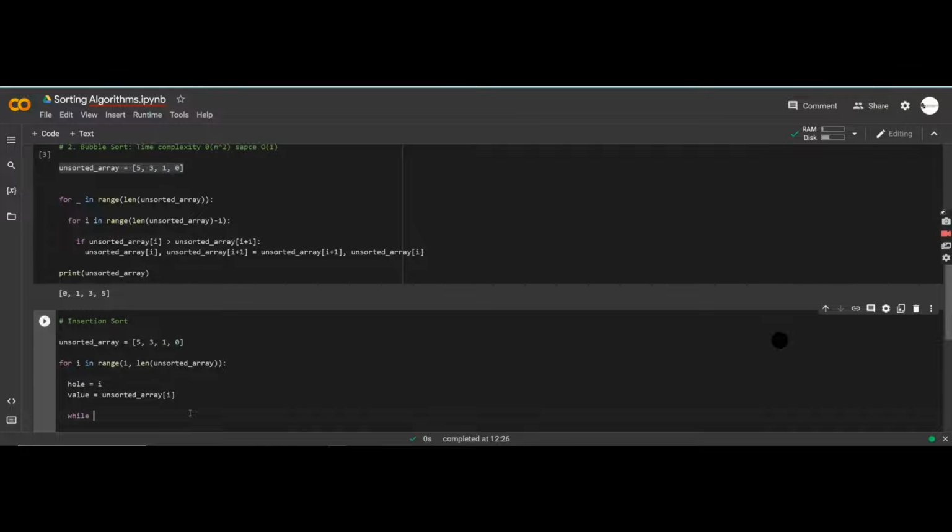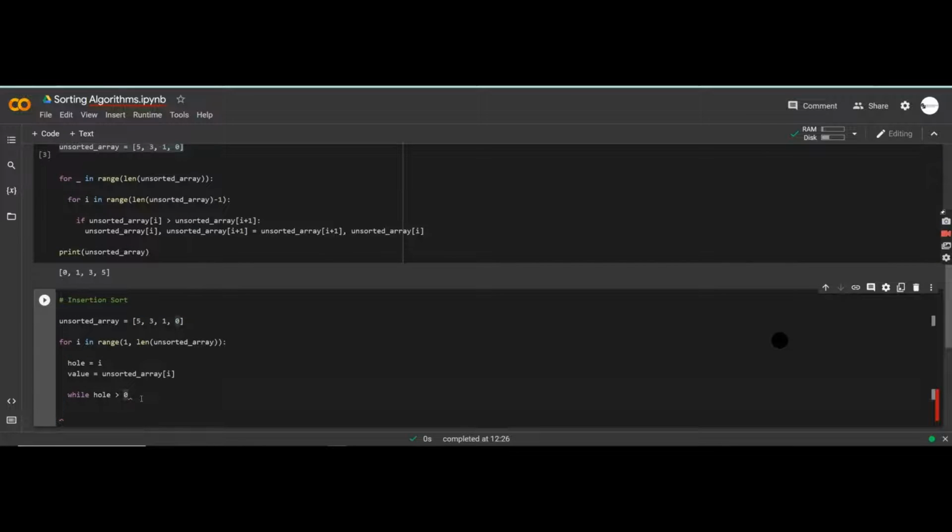The next step is to say while hole is greater than 0, because we know that hole will never be at position 1. We spoke about this, that the first element we assume is sorted because there's only one element, right? One element is sorted, it's fine. So what we want to do is check if the element behind the hole is greater than the current element. So what I'm saying is, is 5 greater than 3?